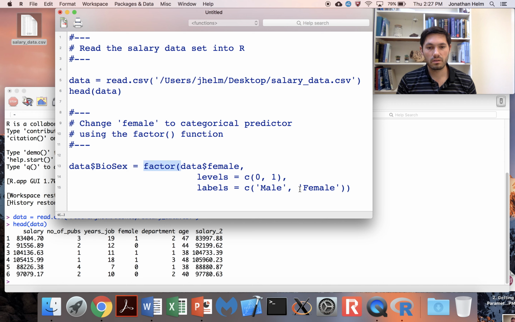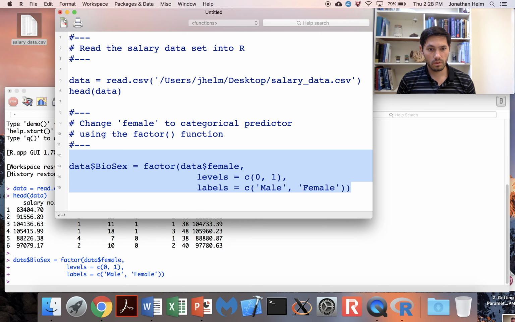Okay, so just a couple of things to note about the factor function. So everything is inside the factor function, right? This is closed out here. Okay, so we're going to take the variable named female inside the data set called data. We're going to say that it's categorical and that it has certain values for levels, so it has just 0s and 1s. And we'd like to create a new variable that has the labels male for 0 and female for 1. Okay. So I'll highlight and run that code.